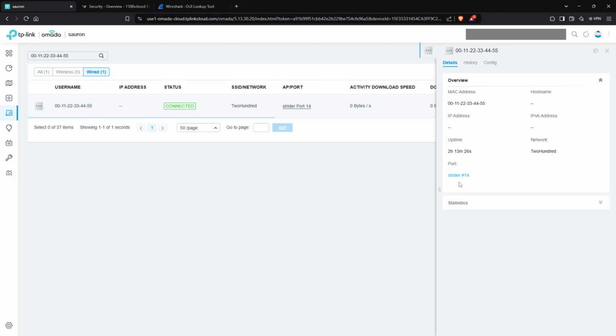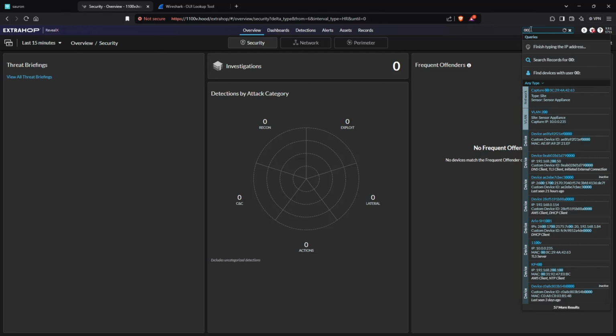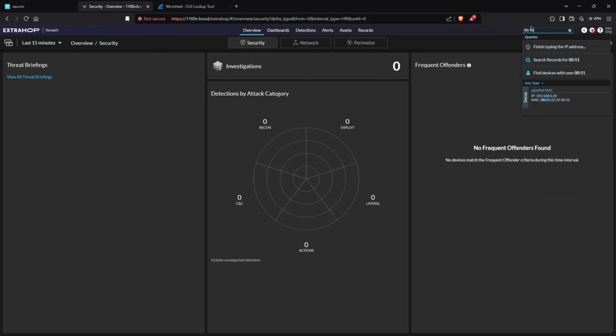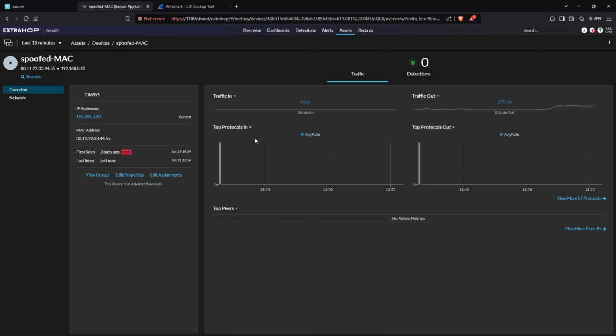And even cooler, we can hop into the ExtraHop sensor in my lab and look up this device. There we see it. I've already renamed it Spoofed Mac as I've been playing around with it. But from a high level, we can see that it thinks that MAC address belongs to a Simsys device. We can see the IP address derived from the packet. We can see the MAC address that we were looking for. We can see when it was first seen by ExtraHop, and we can see the traffic out.